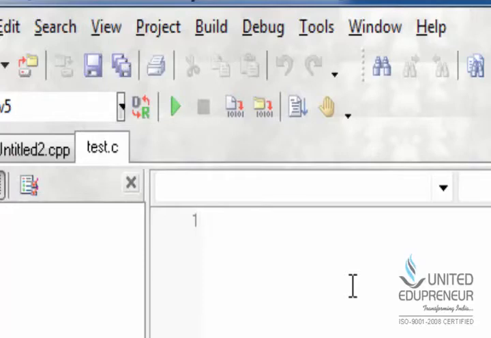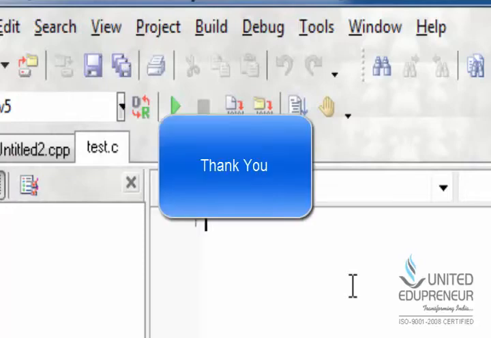So this is all about the C Free IDE. In more detail, we will see in the next video tutorials of the C programming language. Thank you.